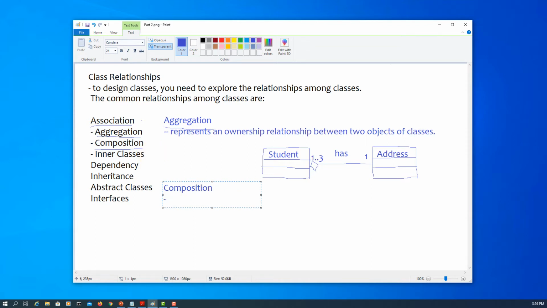Let's look at composition. Composition is also part of the associations. It represents whole and part relationships, normally between two classes.